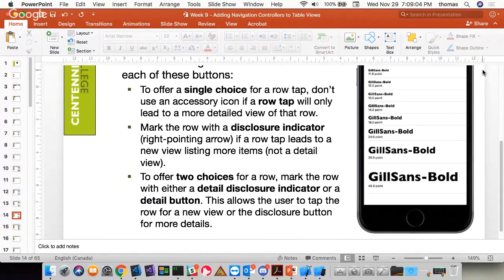You're only going to one other screen, right? If you're going to have some kind of right pointing arrow, then the row tab will take you to some more items, something else. It's not a detailed view, but it gives you some. It's still a single choice, but gives you some other detail about other things you can do with that selection. And then if you want to offer two choices, let's say, for example, you have either a detailed disclosure indicator or a detail button.